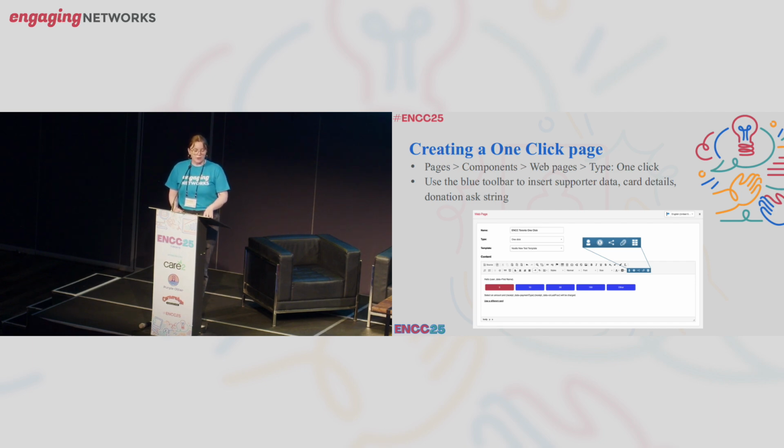And then finally, you can also insert your ask string, and you can choose what values you want to offer, and then there's also an option for the donor to select if they want to make a custom amount that isn't offered in the ask string. You don't have to include the submit button here.